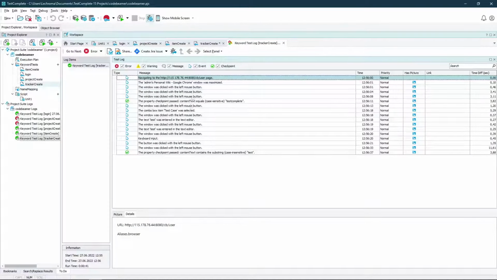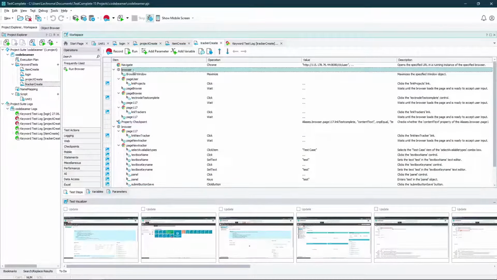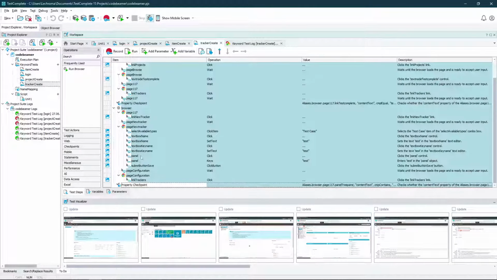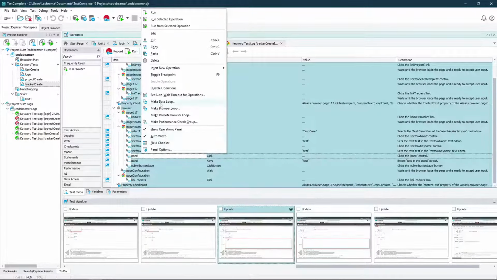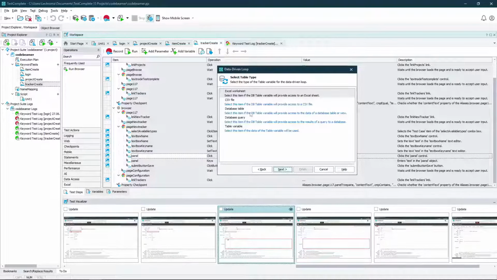Now I want this test to become data-driven. We select all the steps after opening the page by holding the Shift button and selecting the initial and final step. Right-click and select Make Data Loop. Enter the name of the variable. In the next window, you can choose where the test will take data from. You can choose Excel, CSV file, database, or create your own table variable.